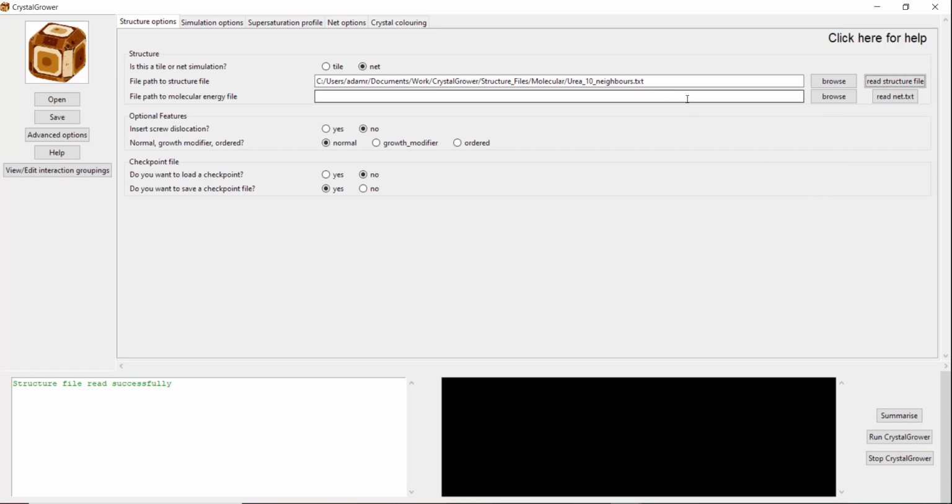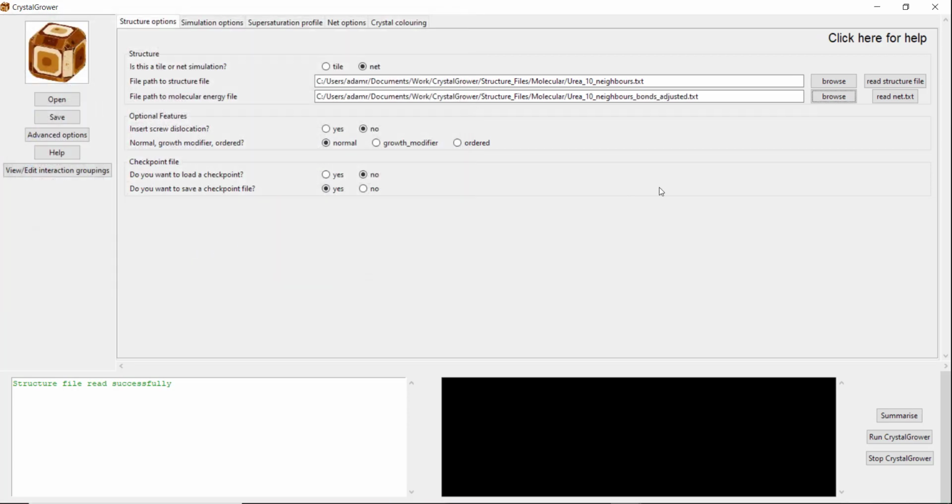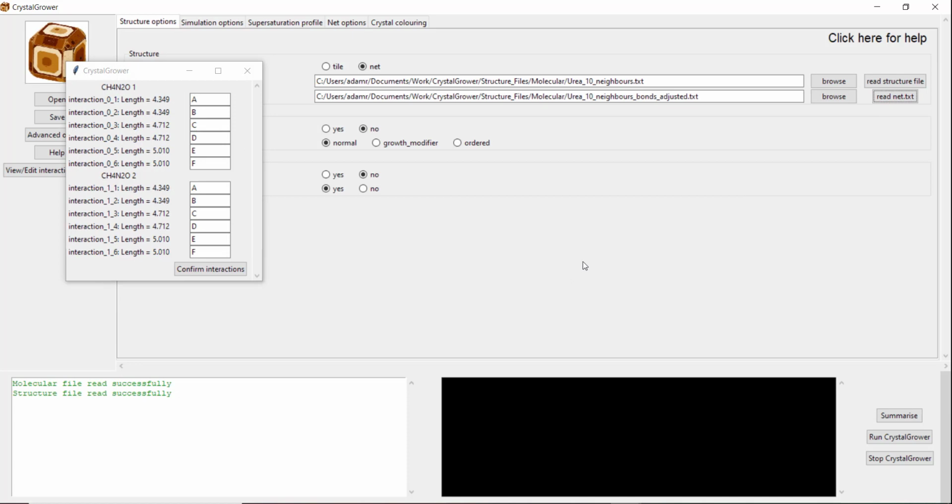Now, one of the key differences when you're looking at a net crystal structure versus a tile crystal structure is that we need this additional file which contains our energies to assign these interactions between the molecules in the structure we're looking at. Whenever you partition a crystal structure in Topos, it also generates a corresponding bonds file which will contain the interaction energies between your species and your crystal structure. So if we browse and find that, I have one prepared already for urea, which is this one here. And I can click read net.txt and it'll give me some information about the interactions in the crystal structure.